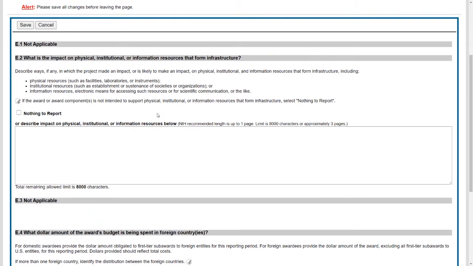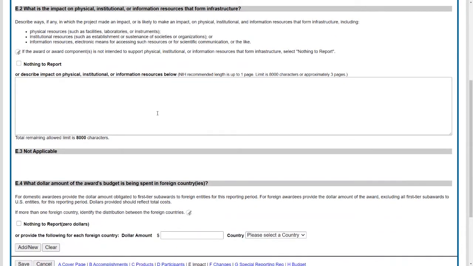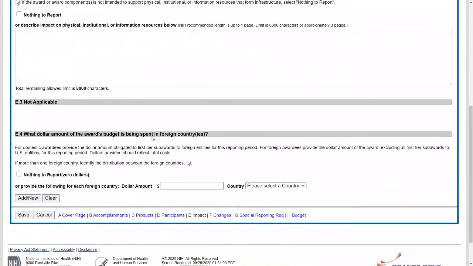What is the impact on physical, institutional, or information resources that form infrastructure? It is fine to say nothing to report. That's commonly what we see. But again, they're giving you a text box here. If you have a brief explanation, it could be entered there. 3 is again also not applicable, but 4 asks what dollar amount of the award is being spent in a foreign country. So it's a fairly self-explanatory form that you might fly through because some questions are just marked as not applicable, and question 2 is, well, I'm not really impacting the physical site, so I'm going to say nothing to report.